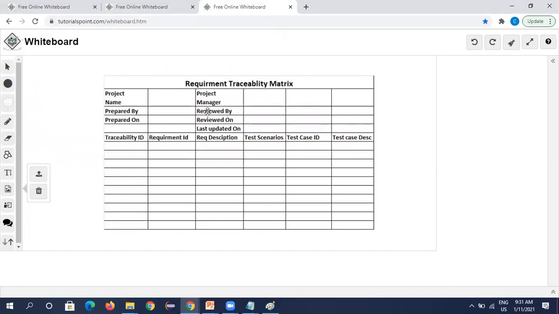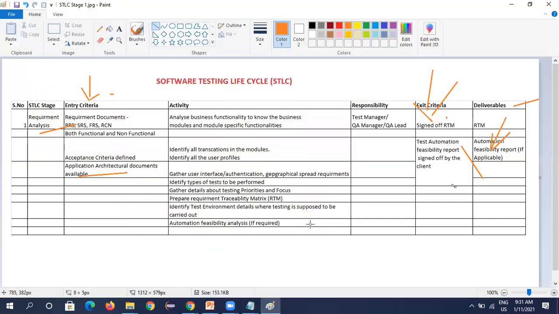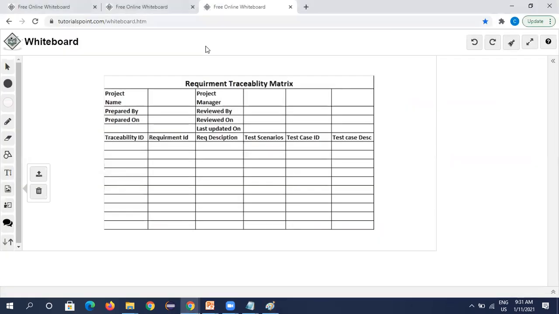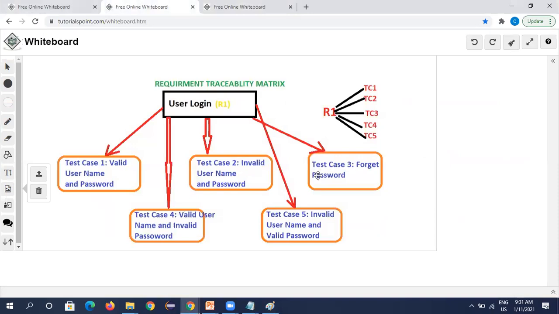So here we have said that we are preparing a requirement traceability matrix. So what is a requirement traceability matrix? See, for example, consider there is a login functionality. Consider this one as R1. There are multiple test cases for this. We have written 5 test cases for this.